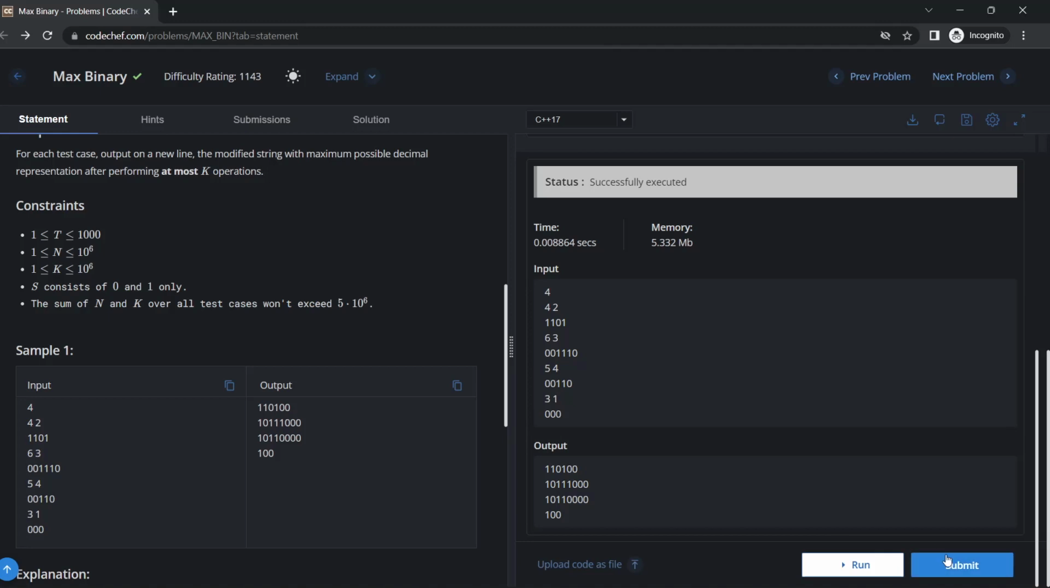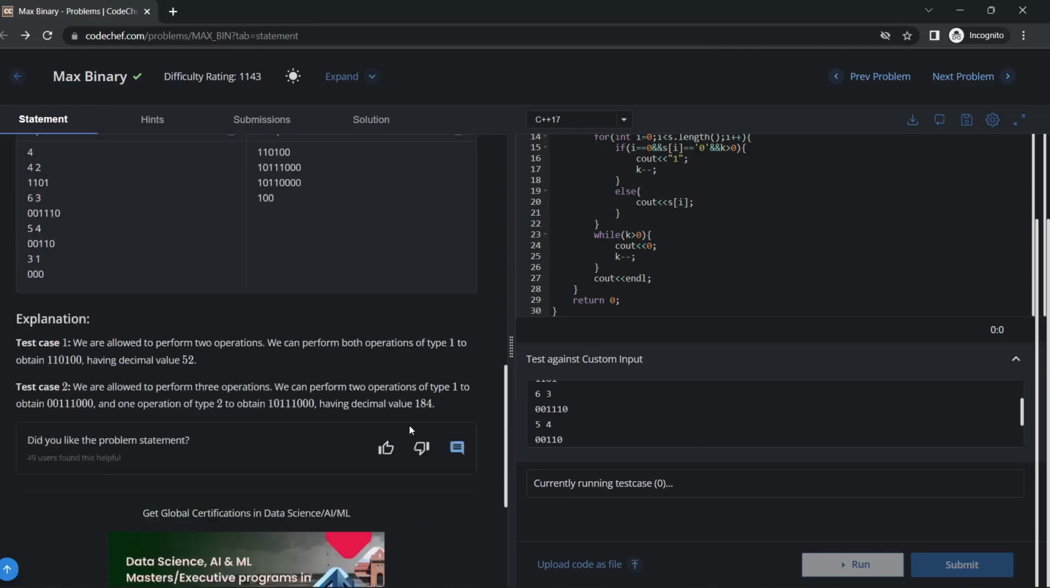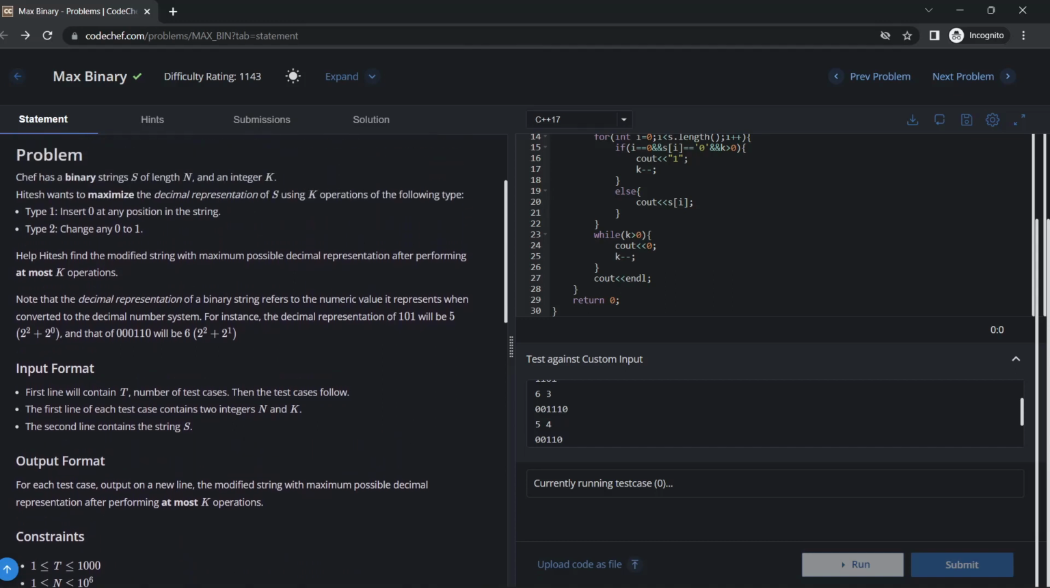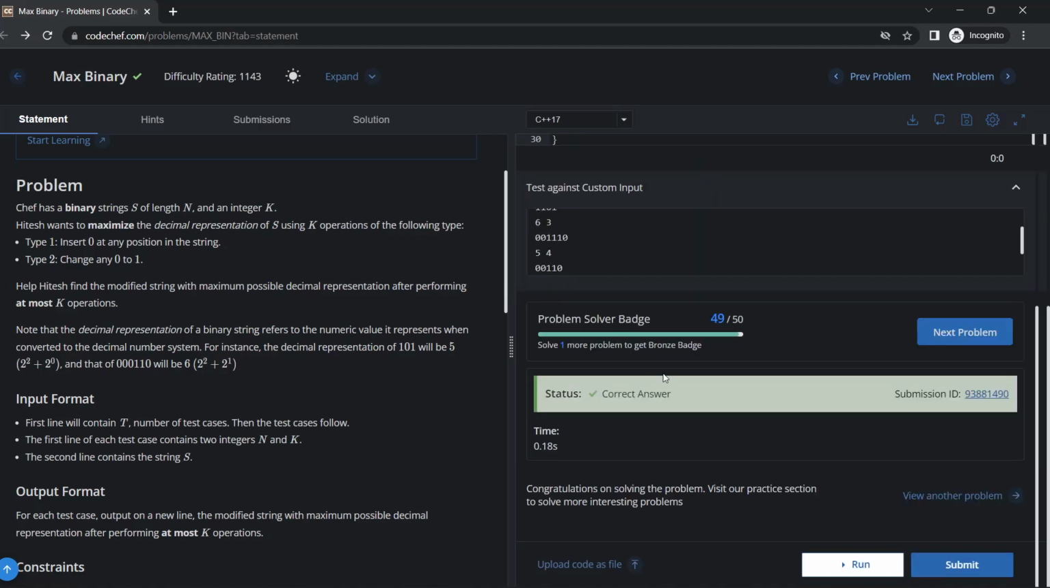So this is working. Now let's submit and check whether it is correct or not. Okay, so it is correct.